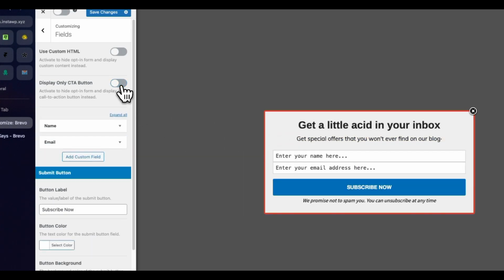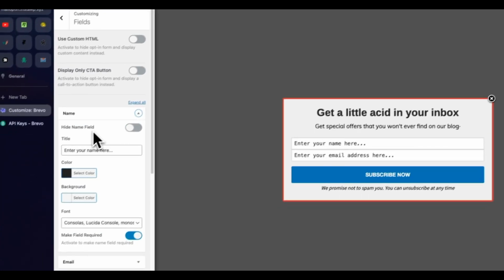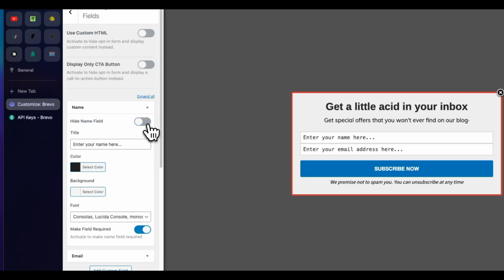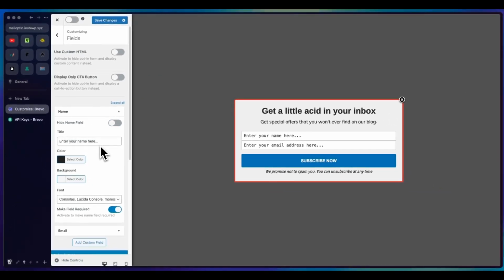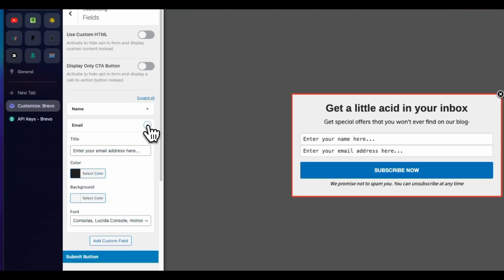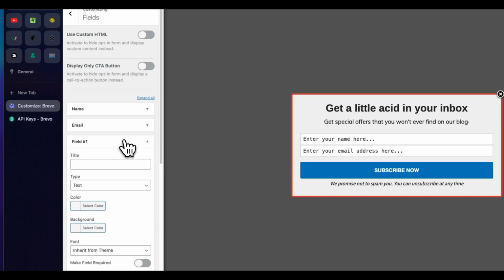If we turn this off, we'll get our input fields back, and you can simply click on one to reveal its settings. And here, for example, we can hide the name, we can customize our title, colors, and fonts. And there's also an option to make the field required. Now, if we move on to the email field, this one is required by default, so we have less options, but it's also customizable.